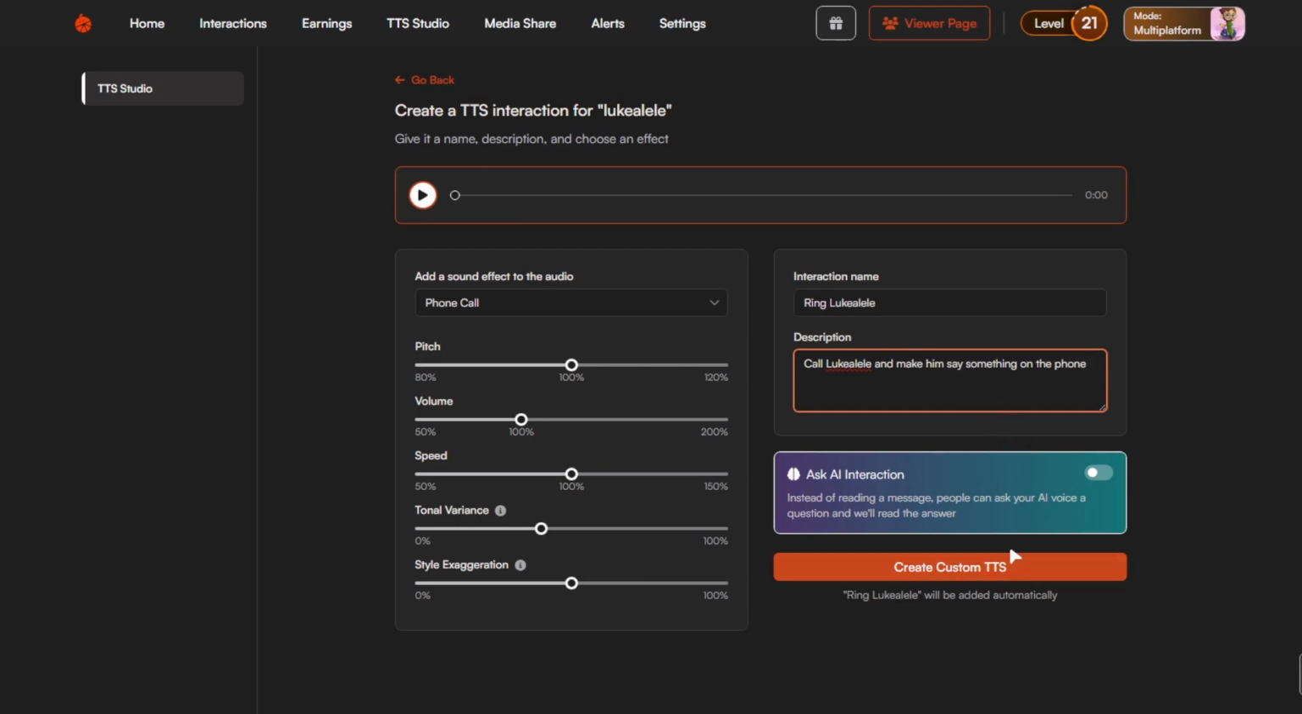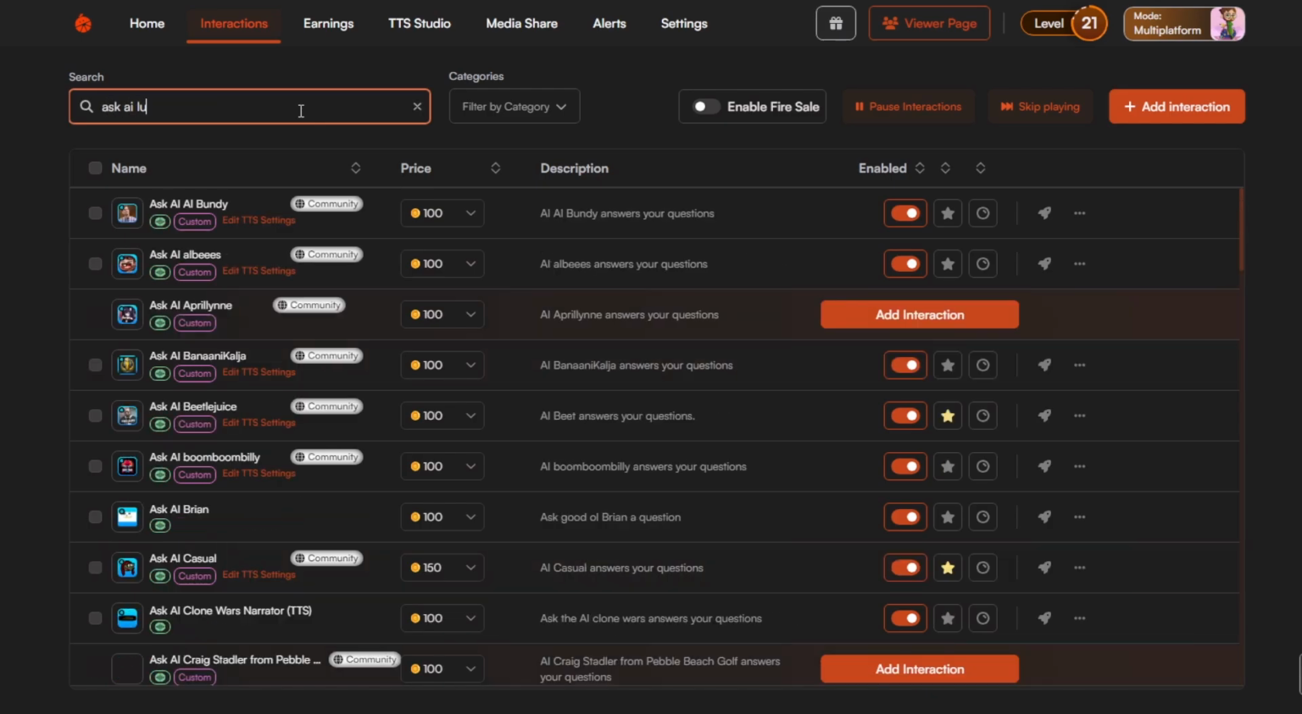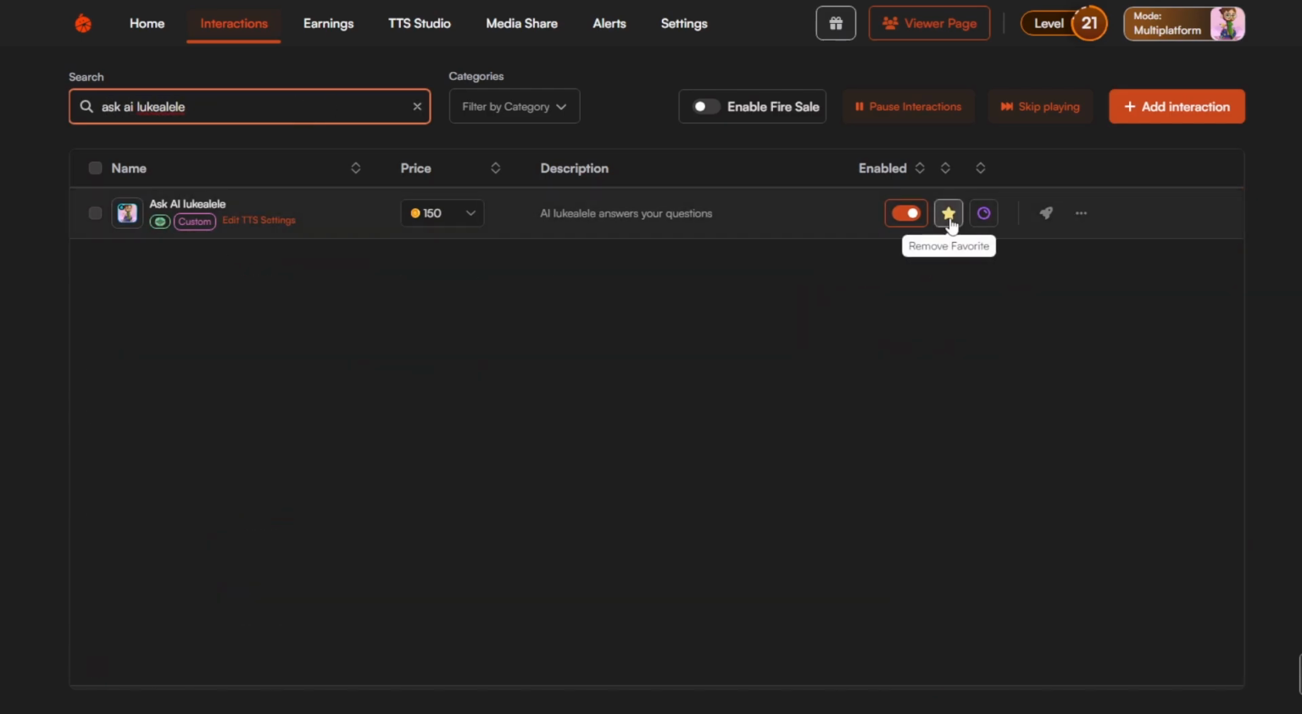Create custom TTS. You can do this for as many different interactions as you like, and then you'll be able to find them on your interaction tab. So if we go back here and go Ask AI ukulele, you'll be able to find it here. You can favorite it, and you can enable it as a channel point and set your price too.